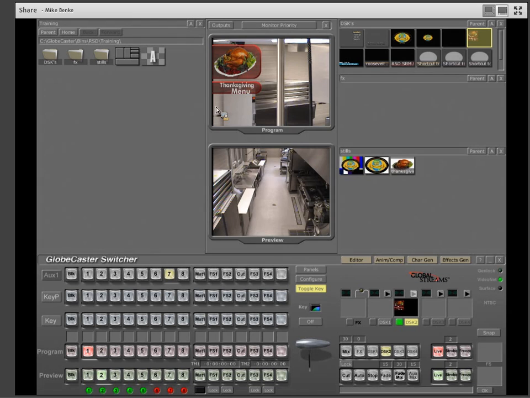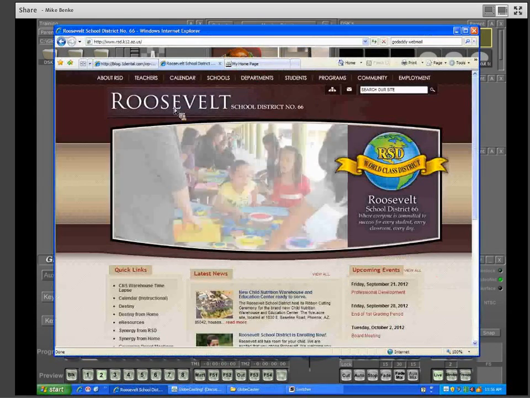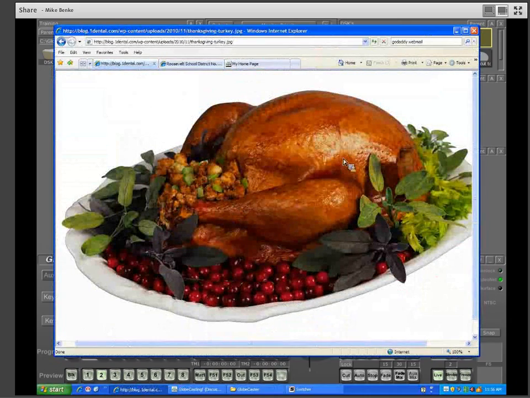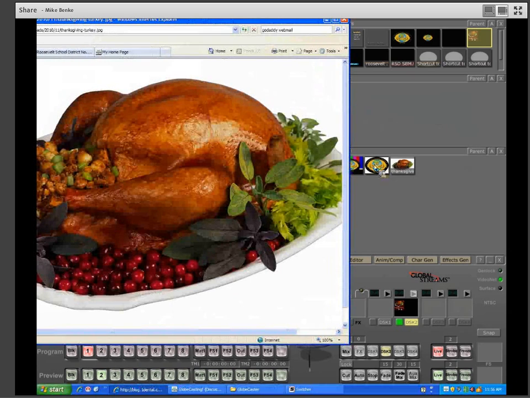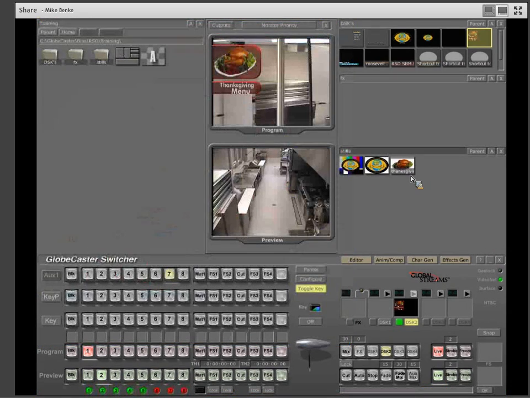This is a graphic that I made, a Thanksgiving menu. It's based off of a picture that I pulled off the internet. I just took the picture and dragged and dropped it into the folder. Or actually, I put it on the desktop, now that I think about it. I copied it, and then I used this picture in the software.